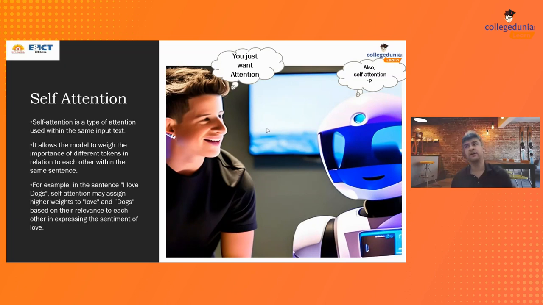When I talk about attention, it is basically in the syntax, in the context of all the universe of words that are repeatedly used and signify some kind of meaning. But in self-attention, we just talk about those three words, like "I love dogs." Here higher weights will be given to "love dogs," because in this particular sentence, it made more sense to give more weight to "love dogs."